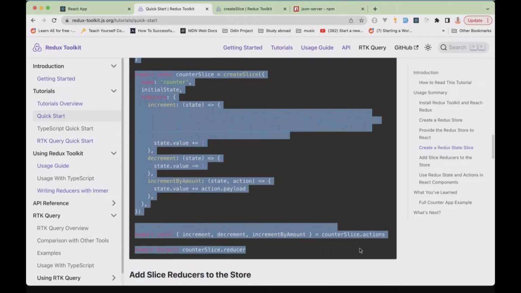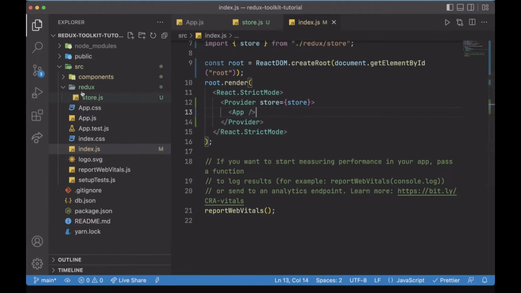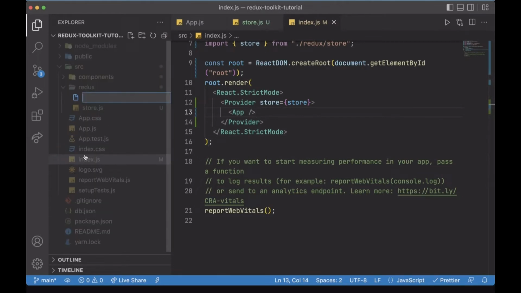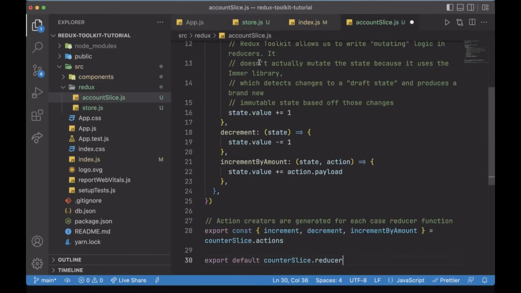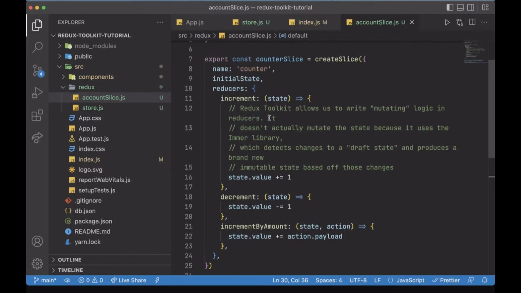So I can just grab this code. I go back to my code, VS Code, and I will create inside the Redux folder a new file. It will be a good idea to call this account slice, for example. So let's paste the same code here, and then we can modify it to be the slice we need.